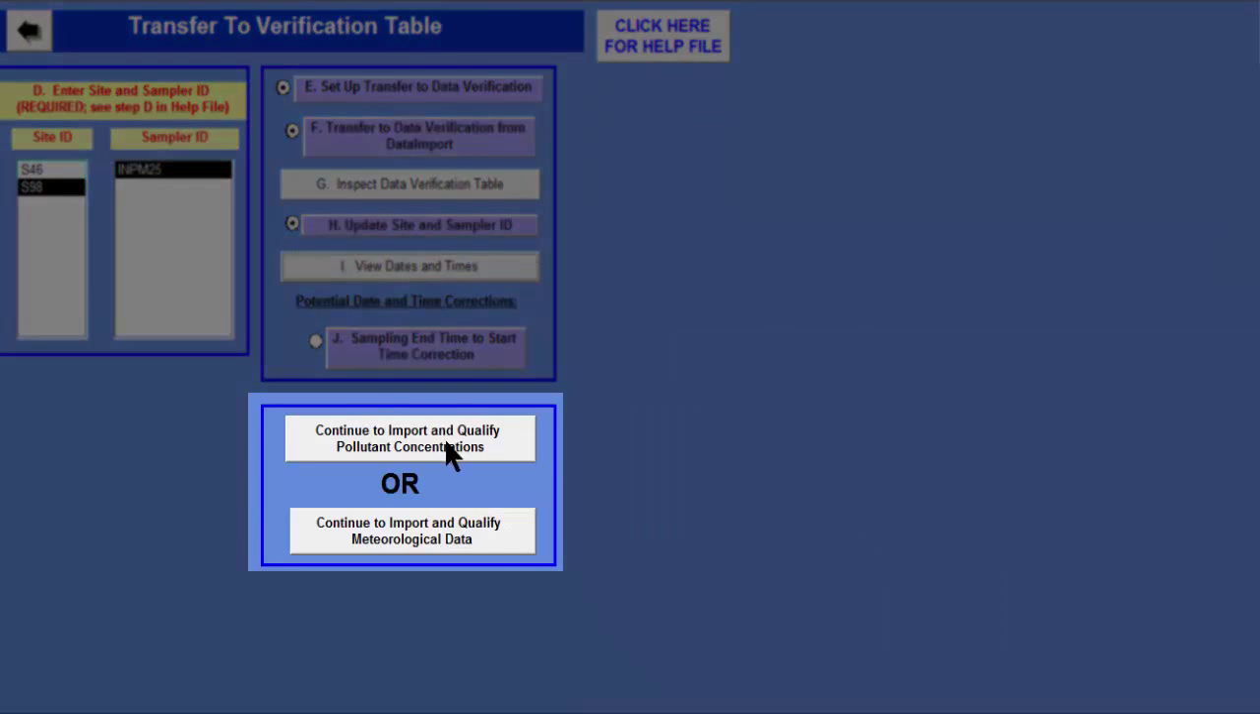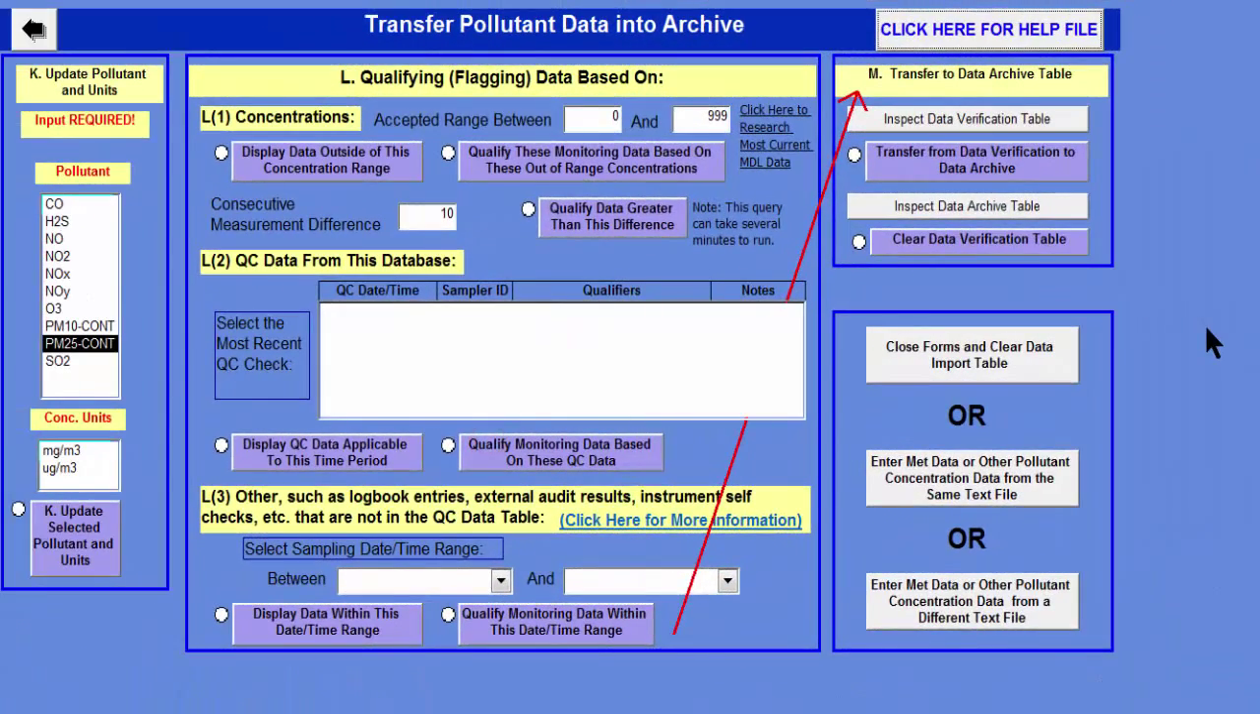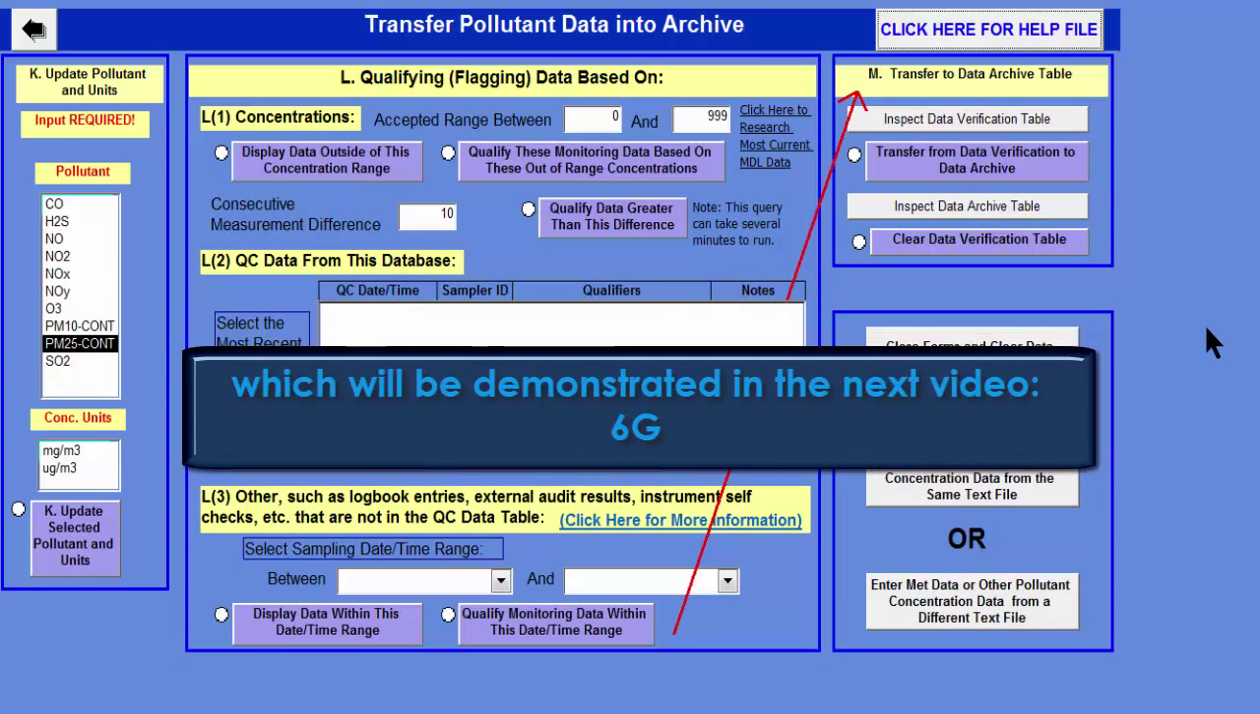So now I have two options. I can continue to import and qualify pollutant concentrations or continue to import and qualify MET data. I'm working with PM 2.5, which is pollutant data. So I click on this first button here, and that is going to bring up this next form in the series, the final form in the series, which allows me to flag my data and send it to its permanent home in the archive table.